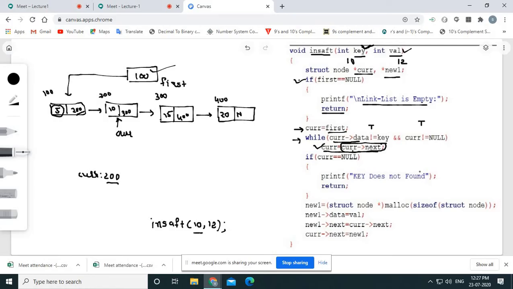Okay, now again we are checking, because this is a loop, so after executing the body part, you need to come back to the header part. Current point to data: what is it? Current is pointing to 200, and its data part is 10. So current's data is 10, and is not equal to key. What is key? Key is again 10. So can we say 10 is not equal to 10? No, 10 is equal to 10.